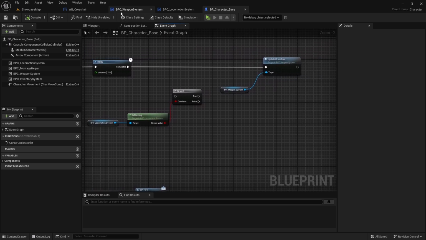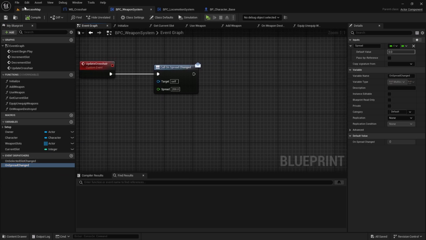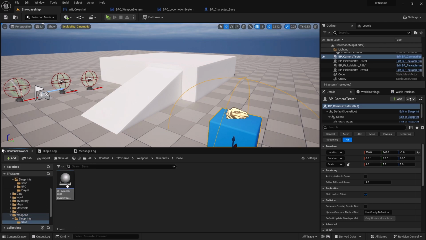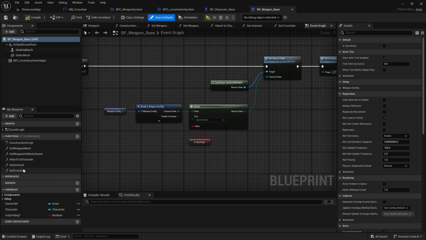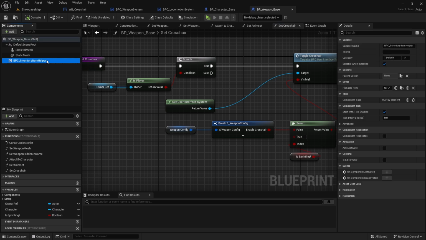Plus, I would like to make some changes to our existing implementation. For example, currently I added that on spread change event dispatcher at my weapon system component itself, but I don't think this would be the perfect place for that spread change event, right? Instead, we can go to our weapon base. There, since we set the crosshair and all this stuff has been initiated here, maybe we can create a new event to handle that specific crosshair feature for us, or else we can create a crosshair helper that can be attached to this specific component, so that it will be reusable as well, right?